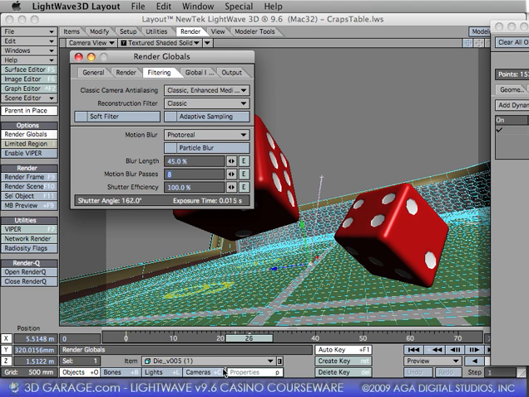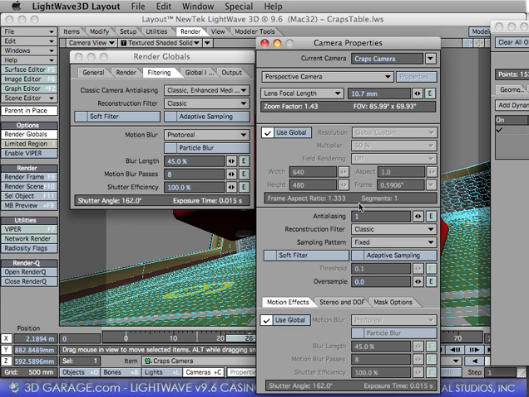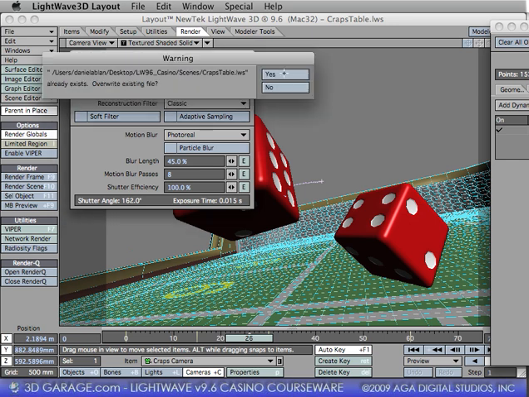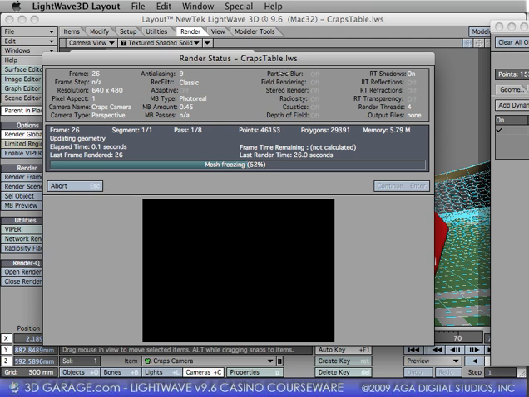The other thing I need to do is, in the camera properties, change my anti-aliasing to roughly 9. You can go higher or lower depending on your scene. We'll hit S to save the scene, and I'll press F9 again. And now you can see that my anti-aliasing is up to 9.